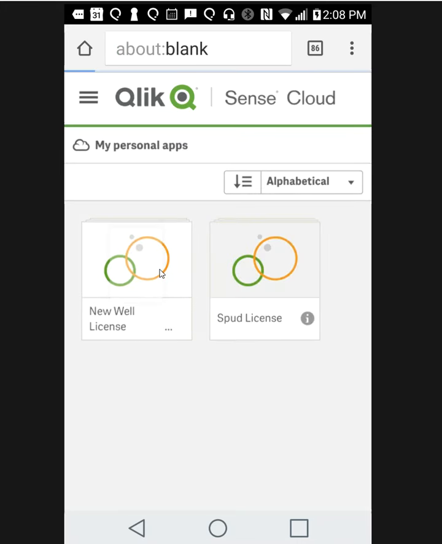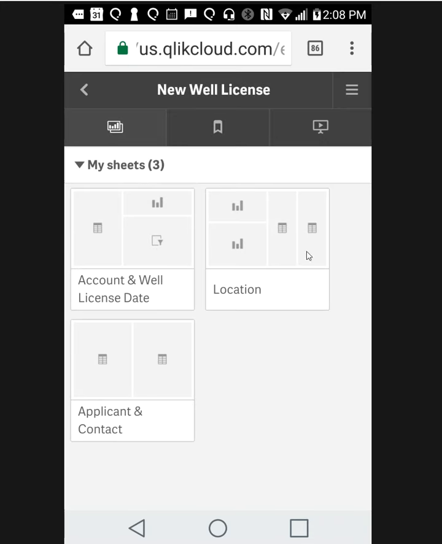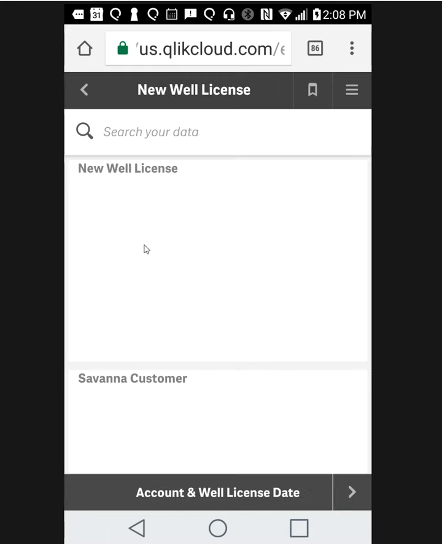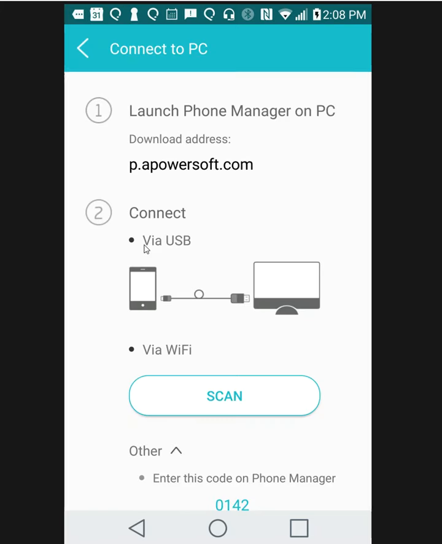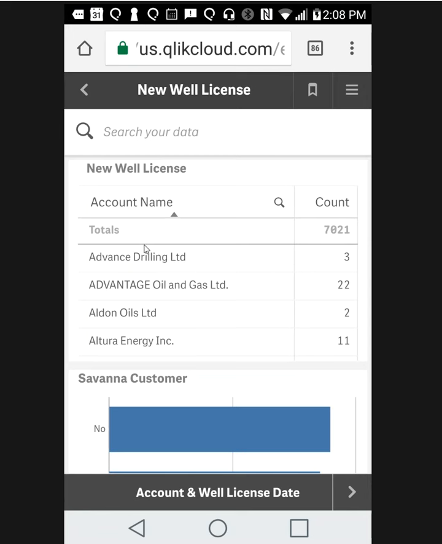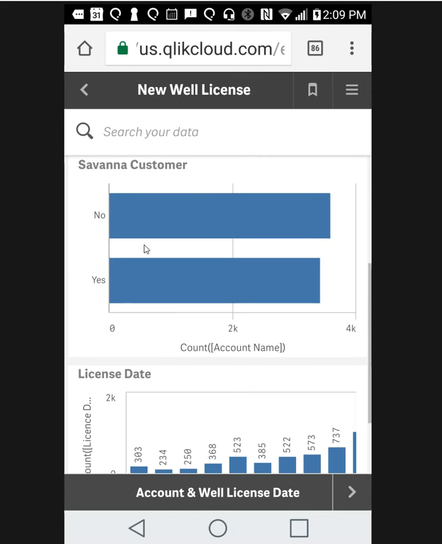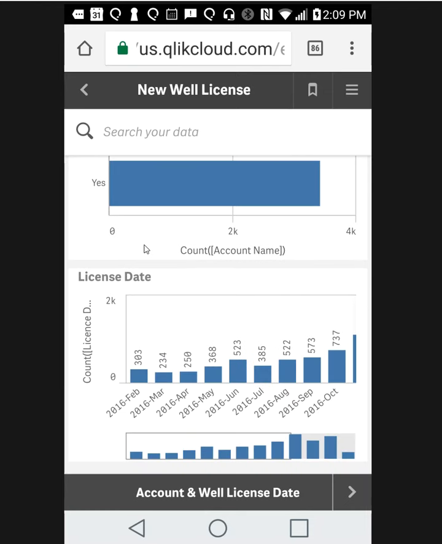When I click on the New Well License, it does take a second for the data to query and be presented on the phone, but once we get the data there, it moves relatively quickly. So what we've got is the three different dashboards that we built, and the first one I'm going to go to is this one here, Account Well License Data. When I select that dashboard, it's going to take me to the three dashboard images that I've got set up here. The first one is accounts. The second is, are they your customer? And the third is a date that they've been associated.